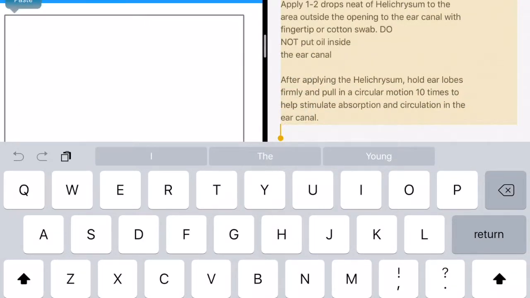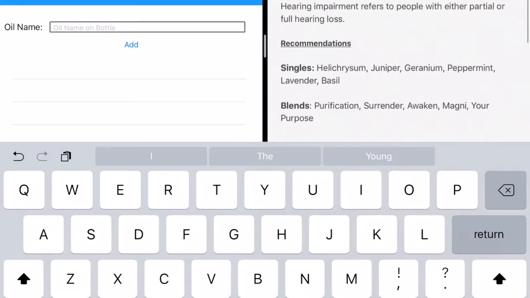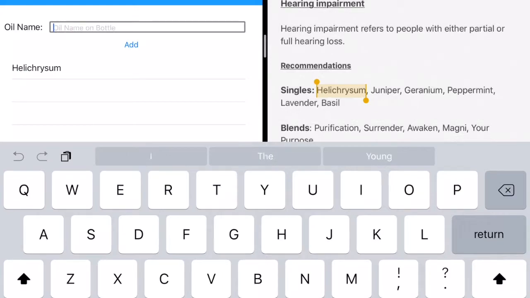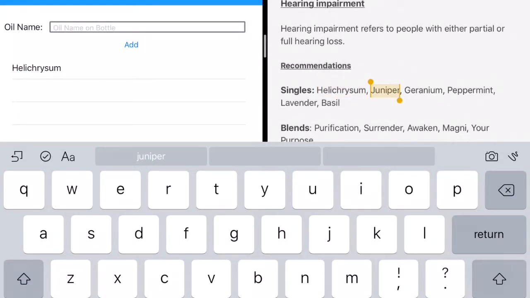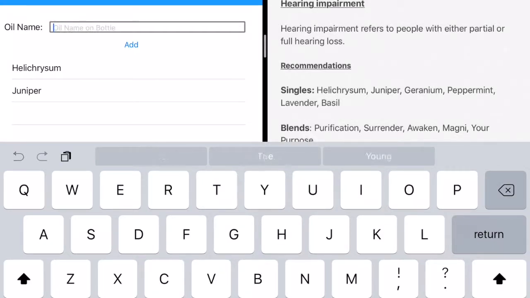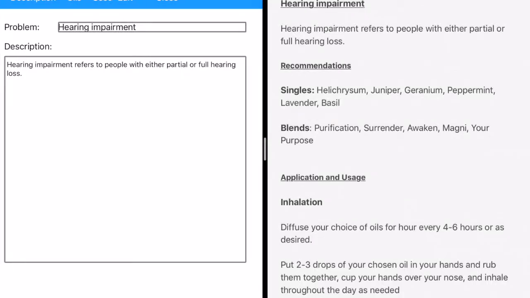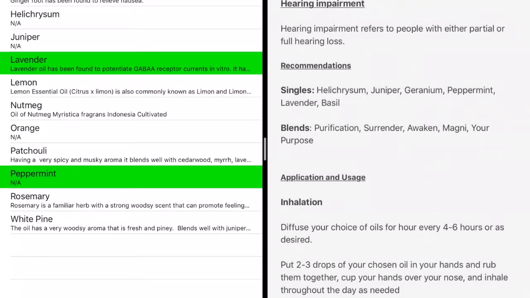Just ways to save a little bit more time. That's a good enough sample. And that's how you can save some time transferring information over to the application.